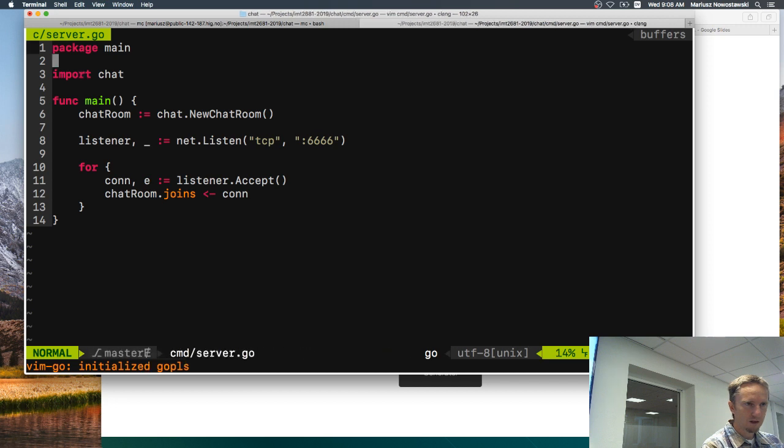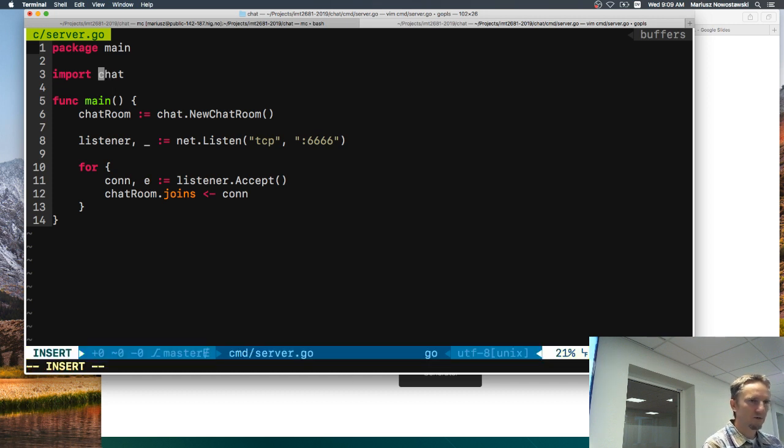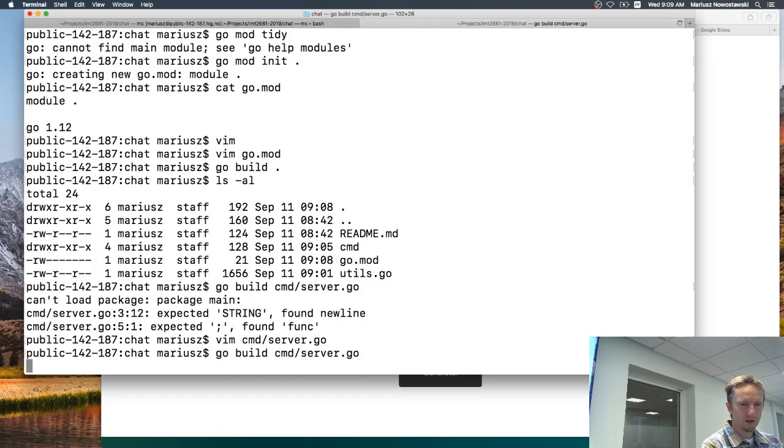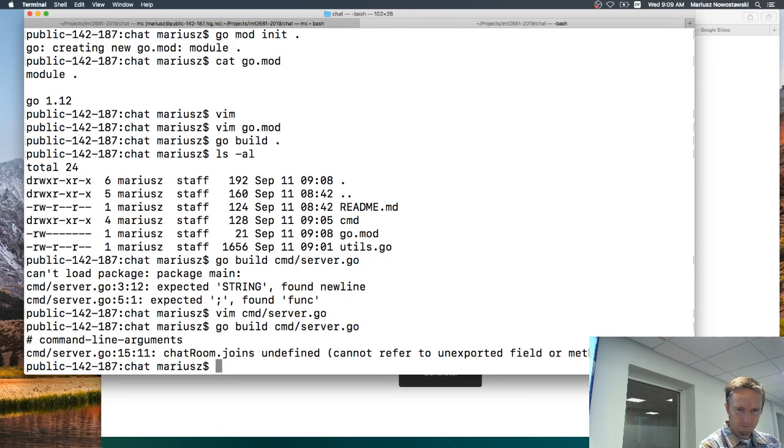So it expects a string in this line, right? I said import chat, but chat needs to be a string. So we need to make it into a string. And then if we try to build the server, it says chatroom joins is undefined because you cannot refer to unexported field or method joins. So what is it all about?